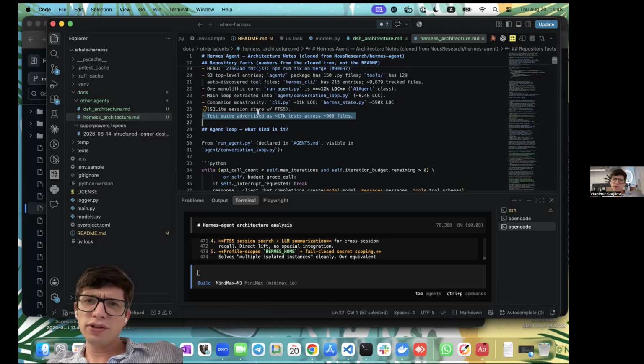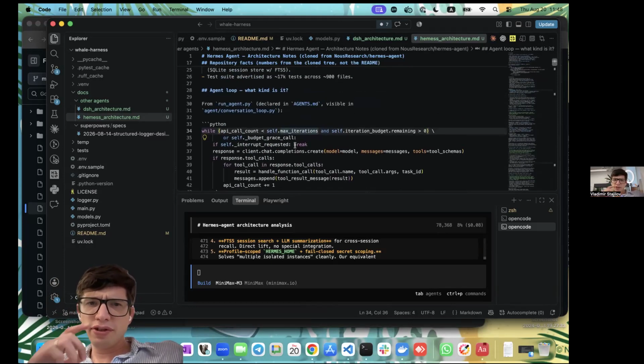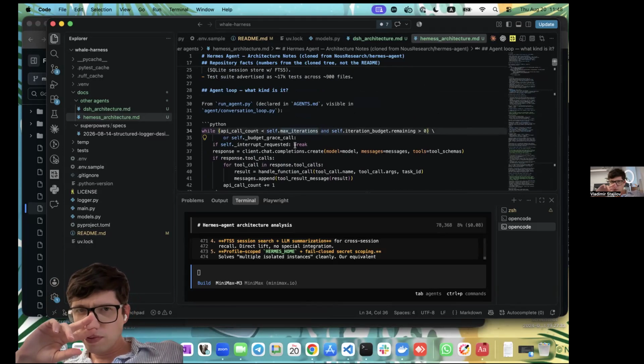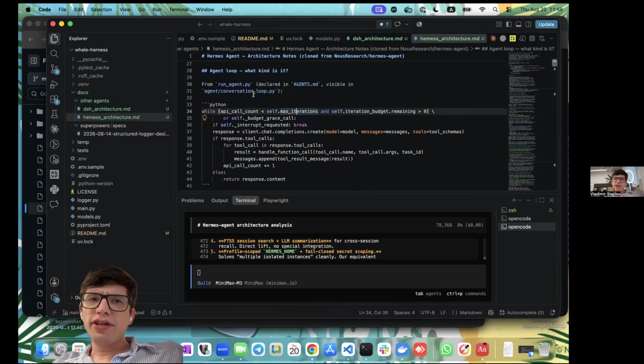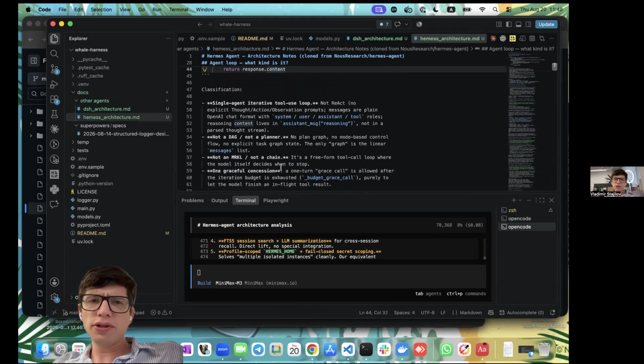17K tests across 900 files. So it's probably unit tests, mini integration tests. I won't look into this further. Guess it was developed on the assumption that if the tests pass, then it goes. Okay, not sure, but let's read further. Agent loop, what kind is this? Very simplistic, to be honest. Single-agent iterative loop, not ReAct.